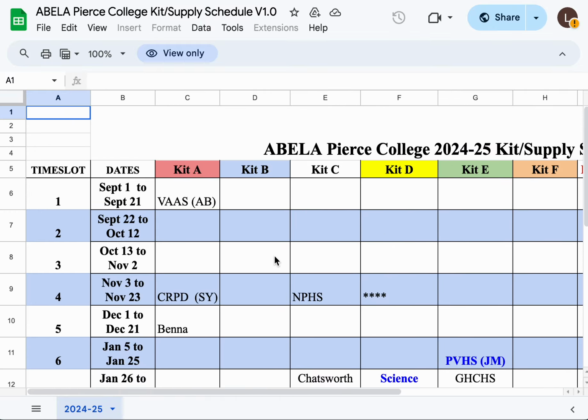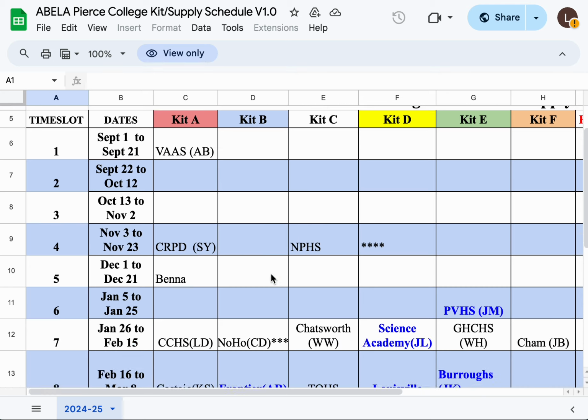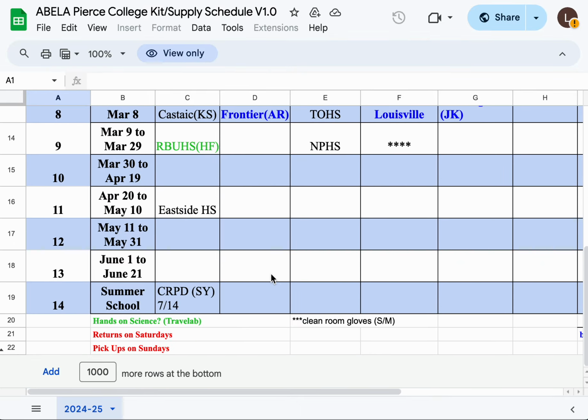On the kit supply schedule, the first date listed in each time slot is the day you will pick up your kit from your distribution center, and the second date is the day you will need to return the kit. The schedule for kit pickups and returns varies between distribution centers. The days on which kits are picked up and returned are listed at the bottom of the kit schedule and vary by center. For example, at Pierce Distribution Center, the kits are generally picked up on Sundays and returned on Saturdays, but this varies across centers.